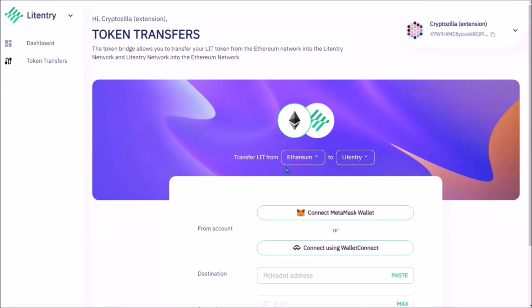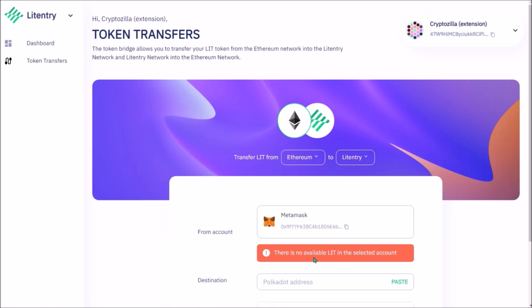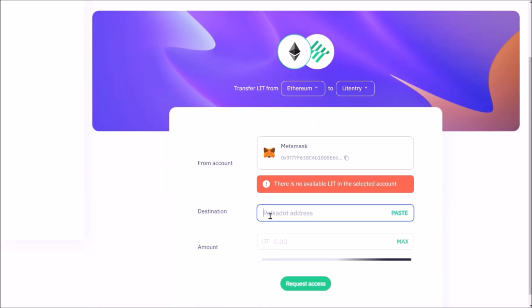Once you hold LIT tokens on Ethereum, you can transfer them from Ethereum to Litentry Parachain through Litentry app. Again, first select Litentry and click Token Transfers. On your MetaMask, switch the network to Ethereum and connect MetaMask. I hold no LIT on Ethereum, that's why. Here paste your Litentry address, add the amount of LIT to transfer and click Request Access. Remember, you will need to hold some ETH on your Ethereum wallet to cover the transaction fee. Once you hold LIT on Litentry Parachain, you can stake.